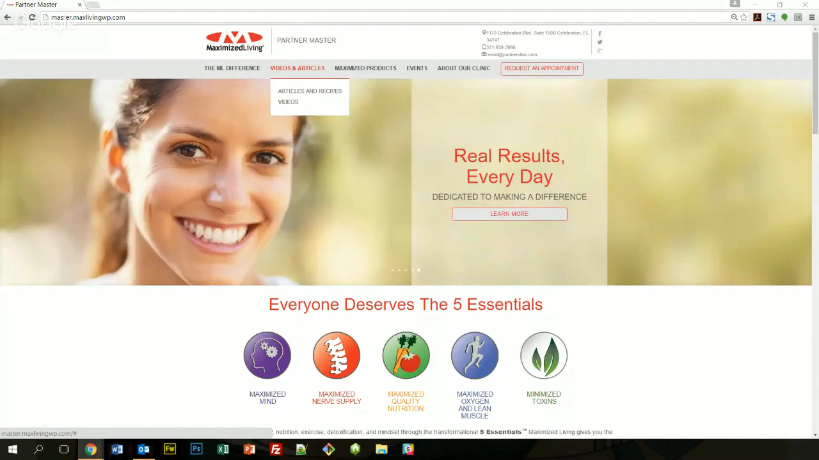Today we're going to be discussing how to change the hero banner that we see here on the home page and make edits or add new banners.